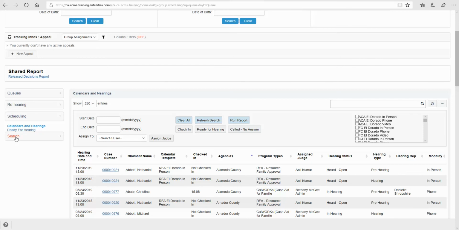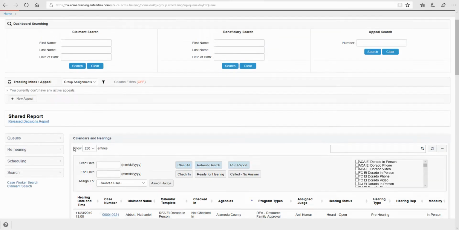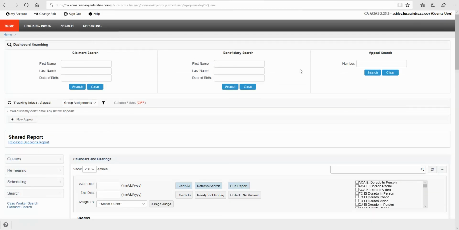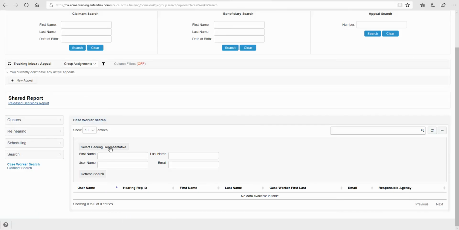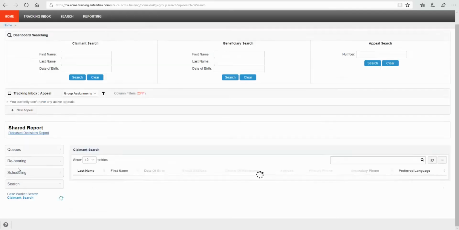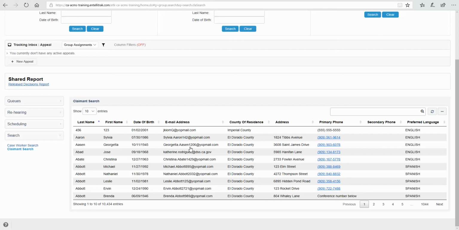And then finally, there's the search. Mostly I like to use the search up here, the three different search dashboards, but you can also do it here. Caseworker search is looking for a specific hearing representative. And claimant search is the same thing. You're looking for different claimants. So this gives you all the claimant information.